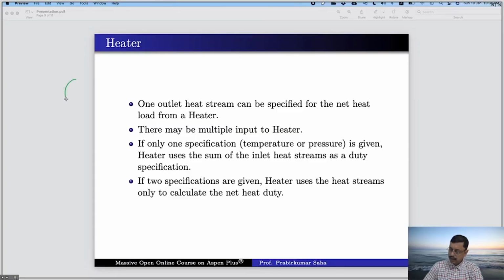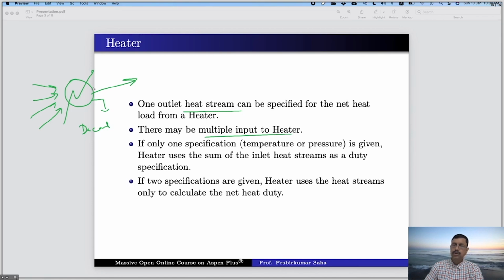We will discuss them one by one. First, we'll begin with heater. A heater can be represented by the symbol of this. It has only one outlet heat stream that can be specified for net heat load. There may be a second outlet stream, but that will be a decant stream, not the process stream. And there may be multiple inputs to the heater.